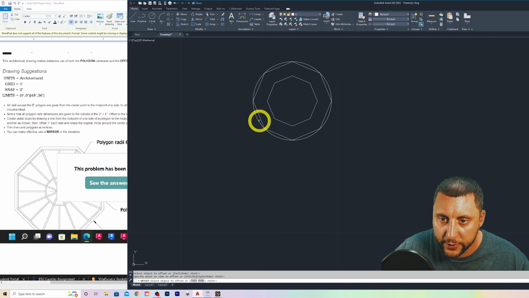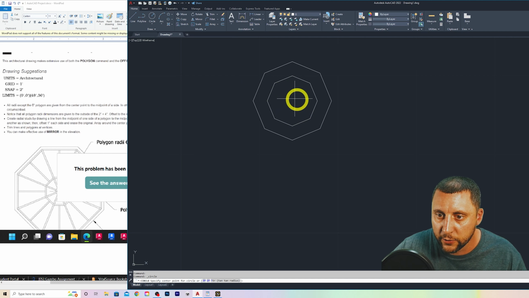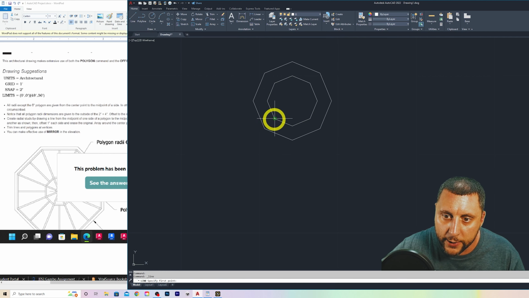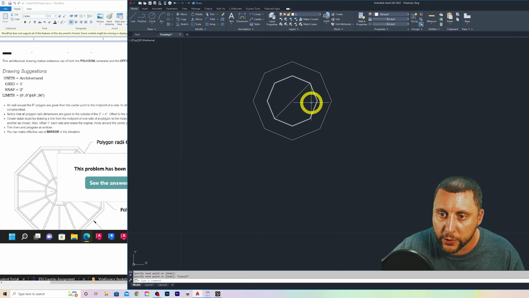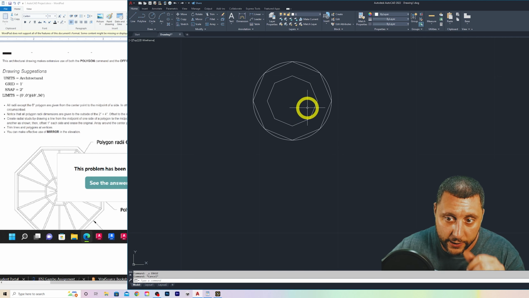Again, leave the circle for now, because if you don't have the circle, you can't put another one at a center point here, because technically there is no center point of an octagon. You would have to draw lines to get a midpoint, and then off of that midpoint you can draw. But why not just keep the circle there for now, and then we'll erase it later, okay?